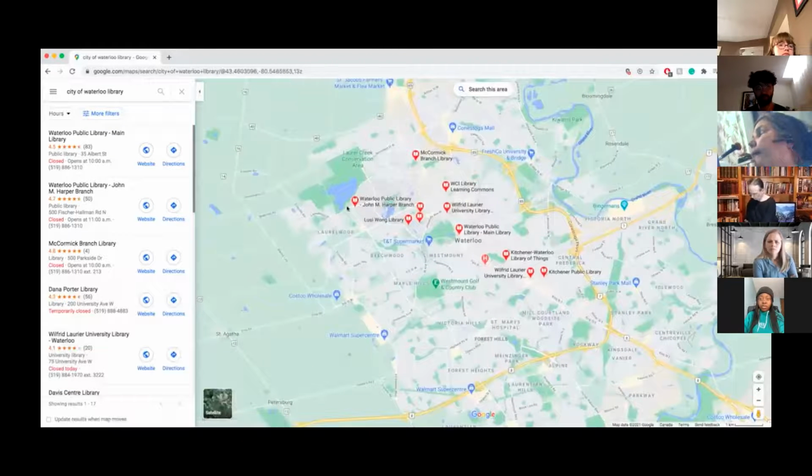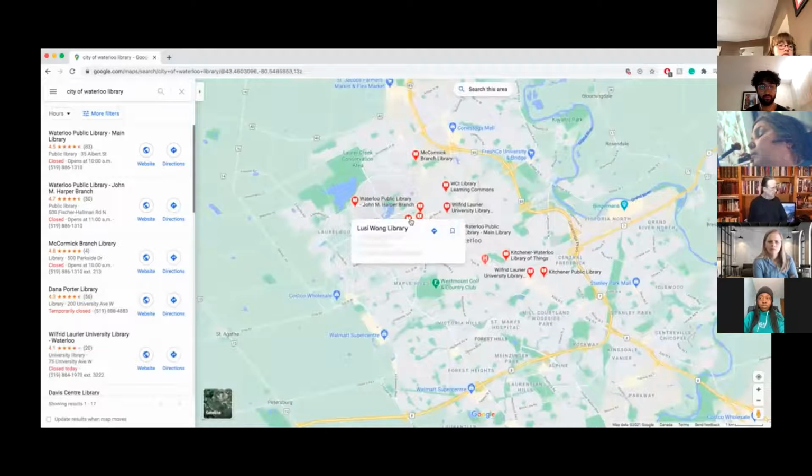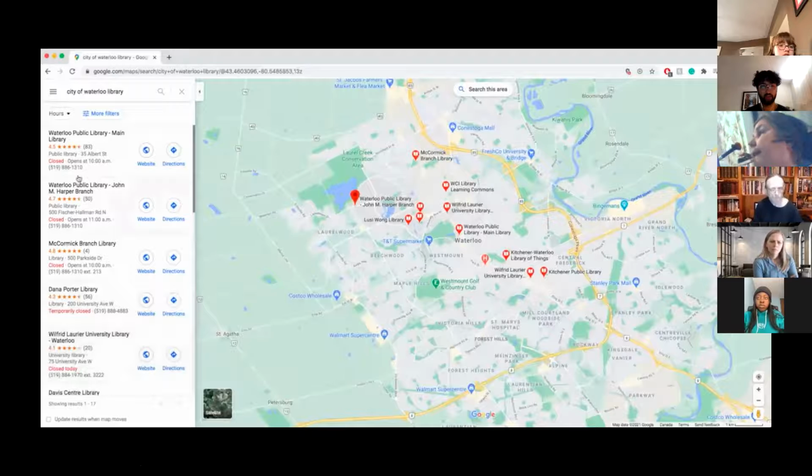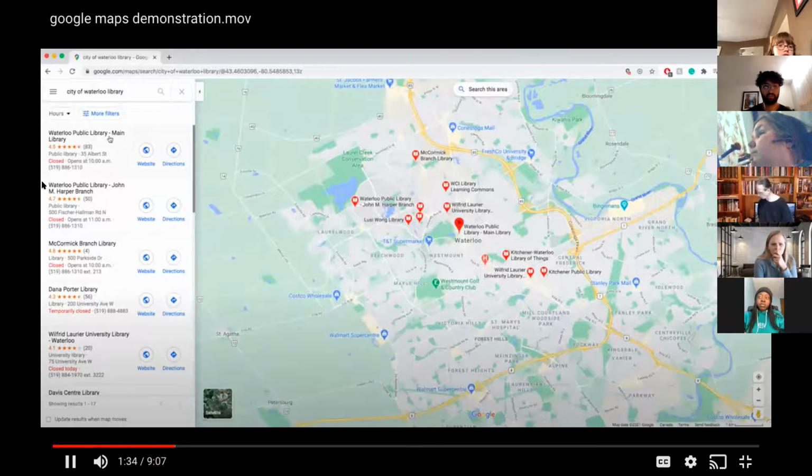This now gives me all of the Waterloo libraries that are in the area. So Lucy Wong Library, Davis Center, McCormick Branch. I can take my cursor over all of these areas and it will give me information on that specific library. On the left side, you can actually hover over these names as well. And you can see on the map that that specific red marker will get bigger. So it's pointing out to you where the library is. On the left side, it also gives you important information on street address, hours of operation, phone number. It gives you a link to the website right beside over here, and you can also get directions.